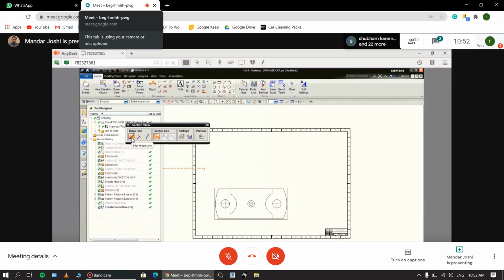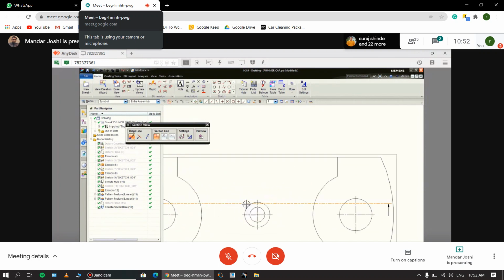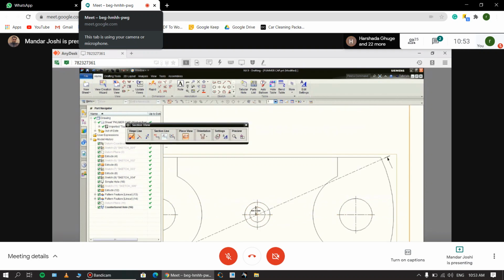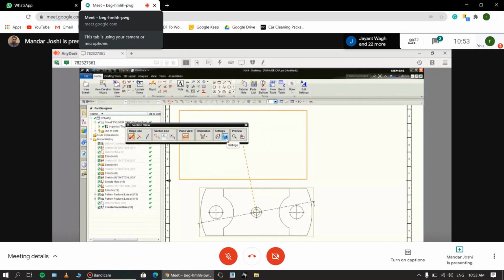Now it is asking to define the hinge line. Hinge line is nothing but your cutting line. So I just zoom here and I choose here the automatic snapping option. Just click on it. So I want to generate the section line which is passing through this center. So I click over here. After that, click here. And whatever the section settings you want, you can use this setting letters. So this is the A indicated in blue color. So this is nothing but the sectional view settings.